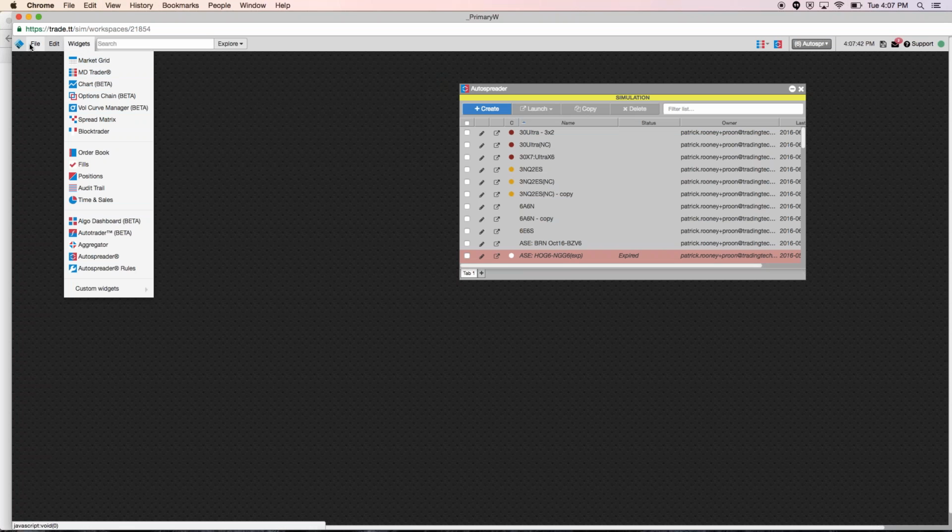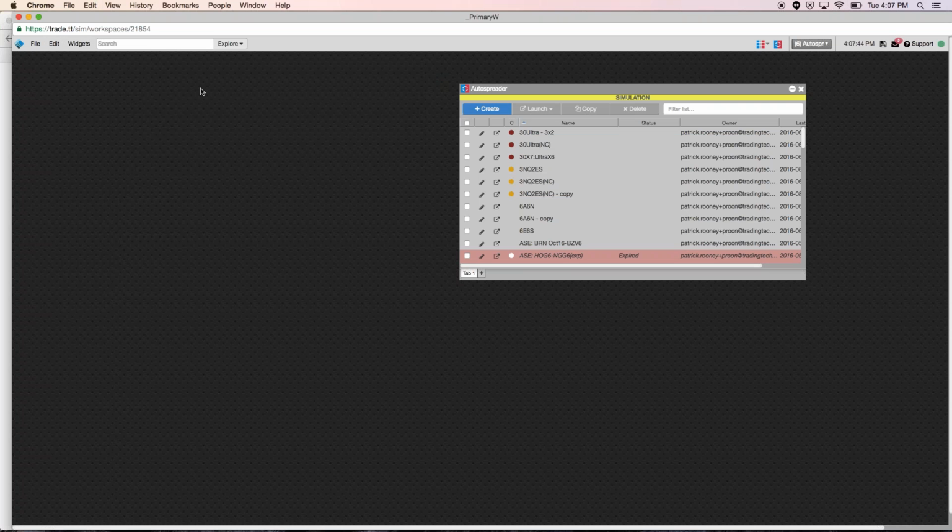TT bracket orders on the server side? Yes, everything's on the server side. That's a server side functionality. So they persist even when they log out of TT? Yes.